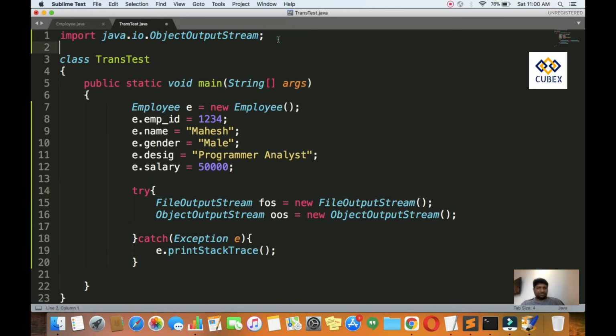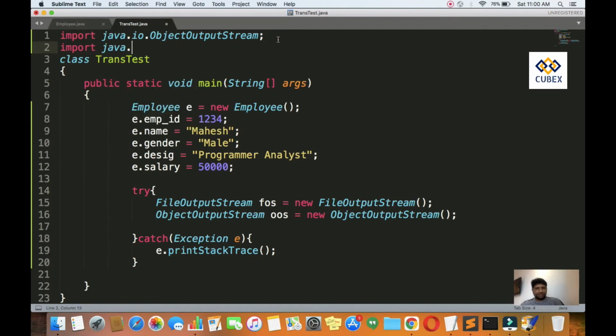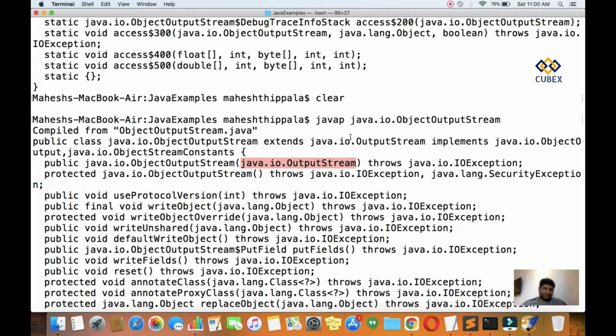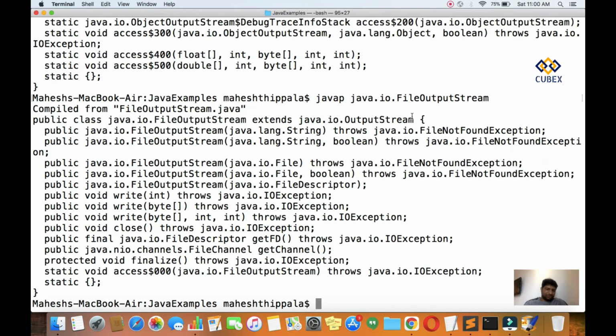Okay, so we need to import another class, java.io.FileOutputStream. But for the FileOutputStream, you need to give some input parameters. This FileOutputStream class is used to write the data into a file.